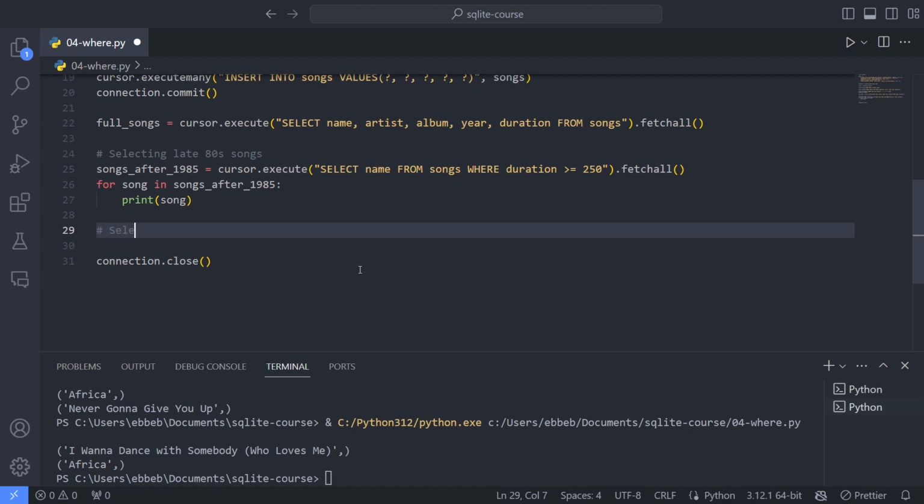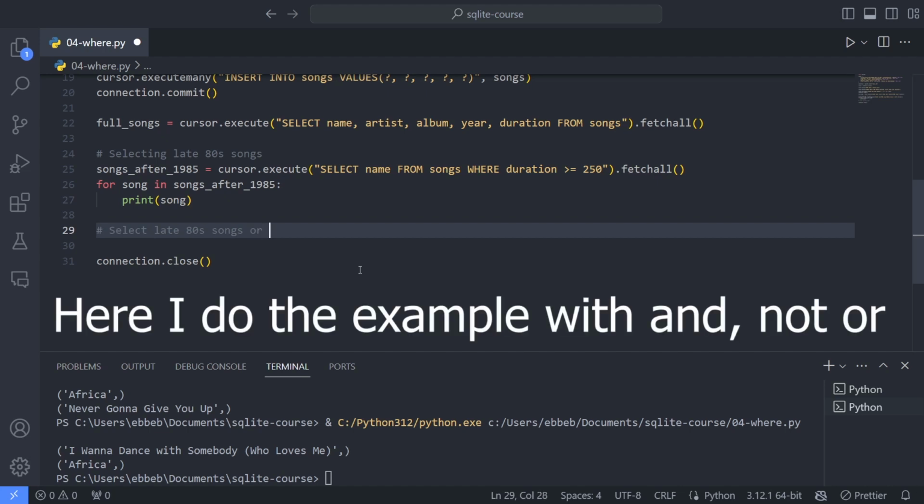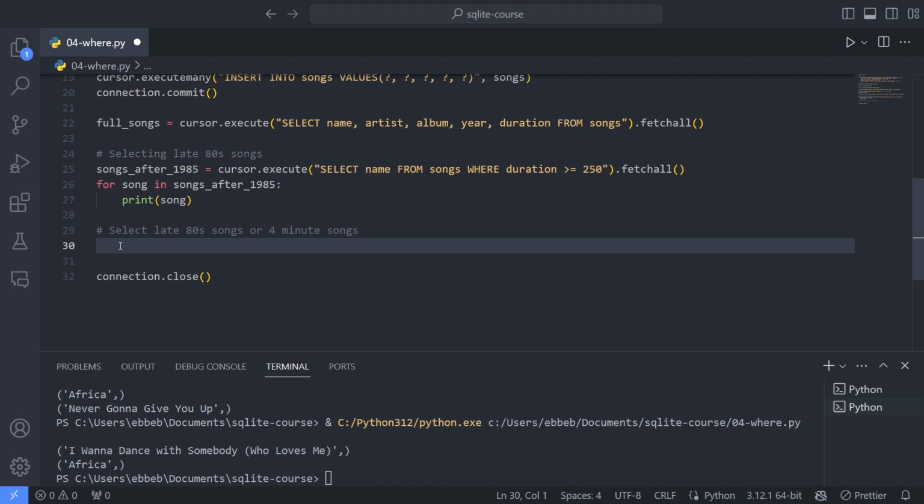So let's now select late 80s songs or 4-minute songs. So if you're trying still to make intuitive variable names like this, I guess now this doesn't really make sense since I'm asking for duration, but after a while it becomes a bit difficult to make sensible variable names from these selections. So let's actually just call this a selection.